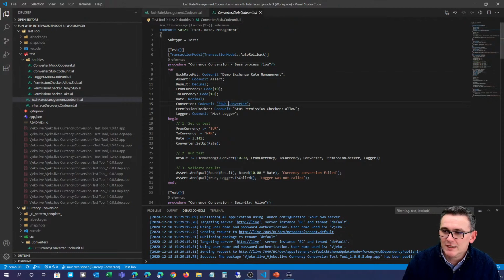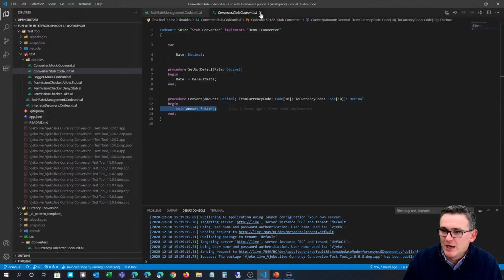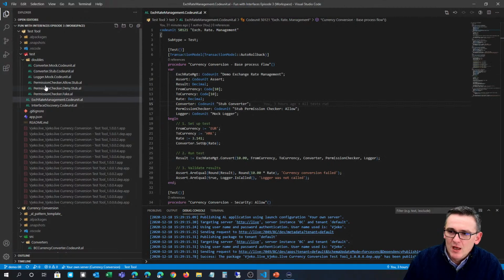First, that one that we have seen is this stub converter. So this stub converter is receiving an exchange rate, and then it's using that rate to multiply the amount. But I have more. One other dependency that I'm using is this code unit mock logger. So I'm using a mock logger.